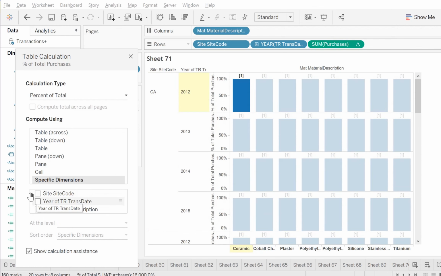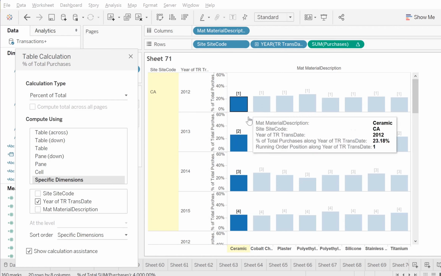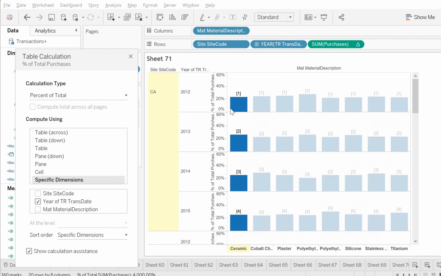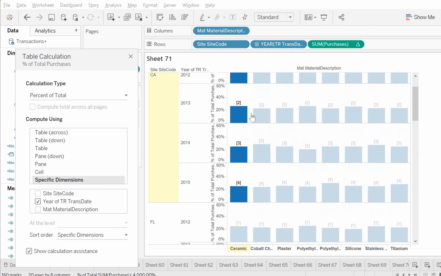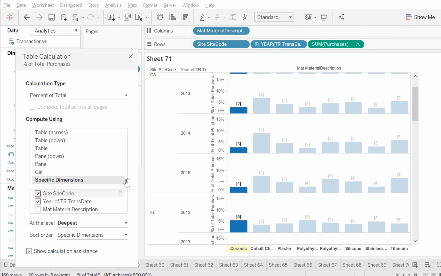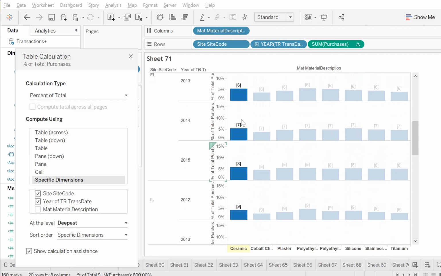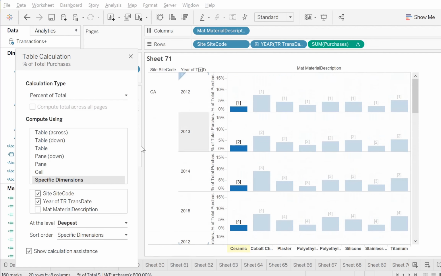So for example here, if I'm clicking year of transaction date, notice now that it's going to sum up within each site dimension for each material dimension. It's going to sum up across all years and equal 100. So for ceramic for CA, I'm going to get 100%. For cobalt for CA, I'm going to get 100%. And then that's going to repeat for Florida. If I then add site code in here, now I'm going to get across all these, it's going to add up to 100%. So this is like table down.